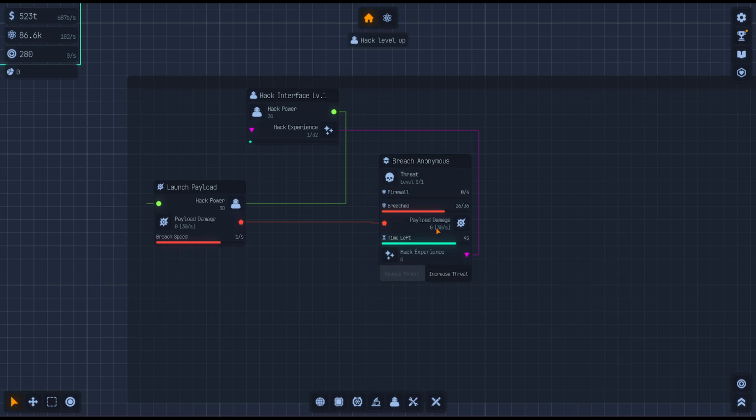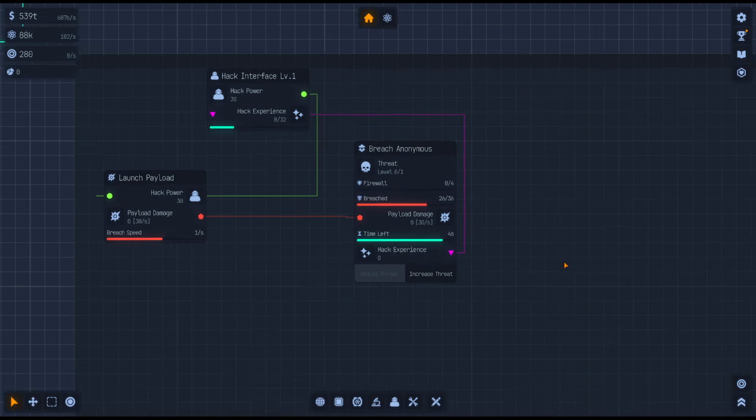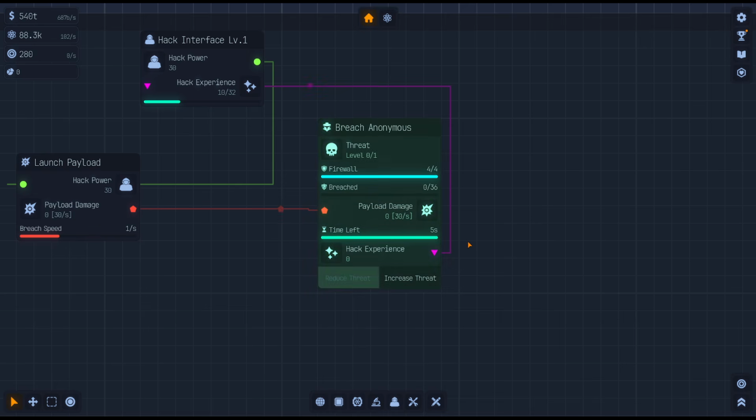Now, this is not going so well right now. I'm getting 3. It starts off slow. As long as this flashes green, that means that every time you've tried to breach, you've succeeded. So if we take a look at this, our hacker power is 30, and that's going in to create 30 per second on the payload damage. So if we have 36, it's going to take 2 seconds to hack this because it's got to go through the firewall and breach. So this is a total of 40. We're hitting with 60 every 2 seconds.